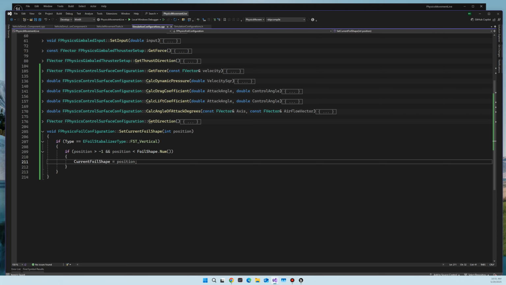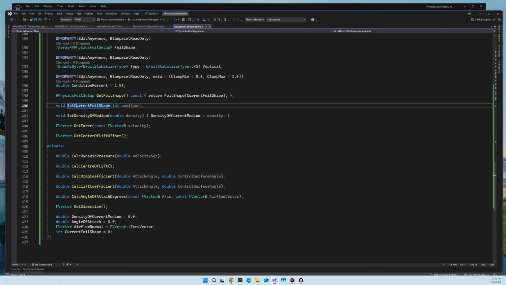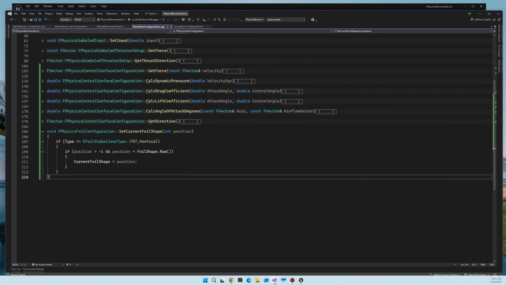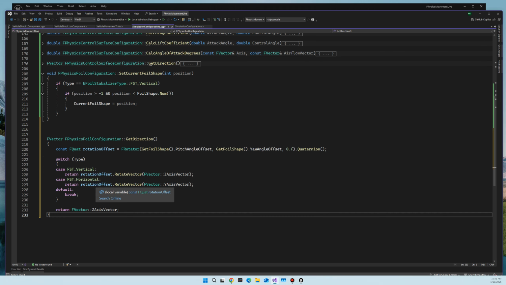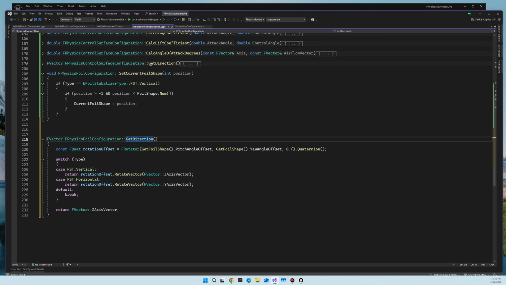I'm going to go ahead and again start from the bottom and work my way up. So we'll start from here and work our way up. And since Visual Studio is not giving me any cues, I'm just going to go ahead and bring these functions over wholesale. So get direction is a little different on this one, since we have the concept of vertical versus horizontal. So I've just got a switch case here.